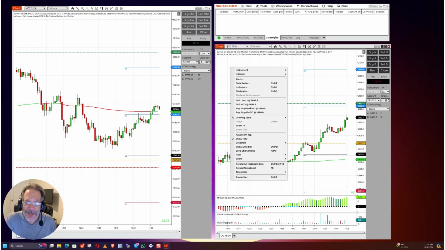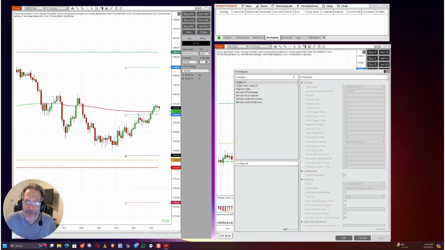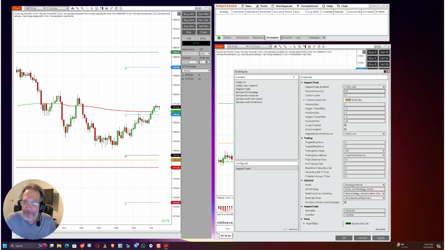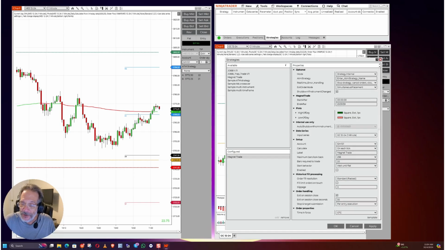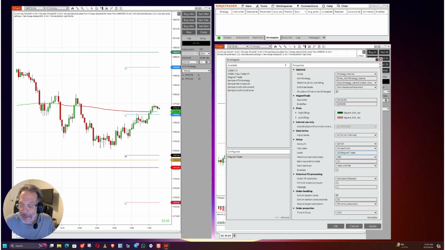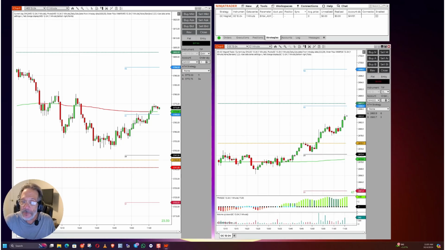Maybe it's going to test the high of the day. Right click, strategies, double click magnet, put it on 10%. Let's put one contract. It's all we need. The target's preset. Don't have to do anything else. Just check the chart you're trading, the account. We're on Sim. That's fine. Call it GC. Apply it. Okay it. We're ready to go.